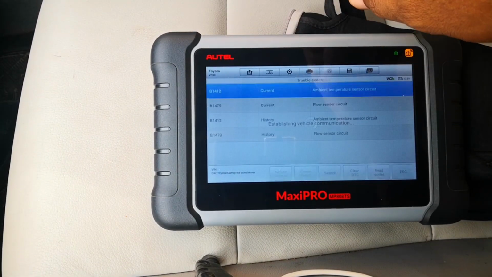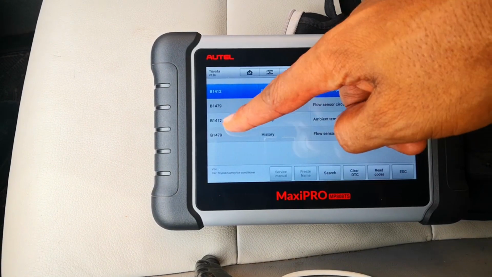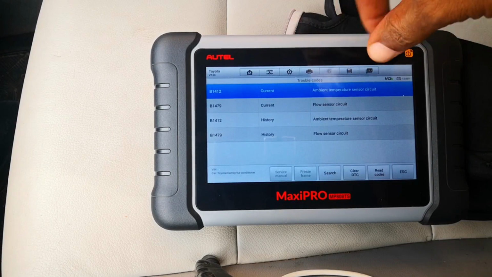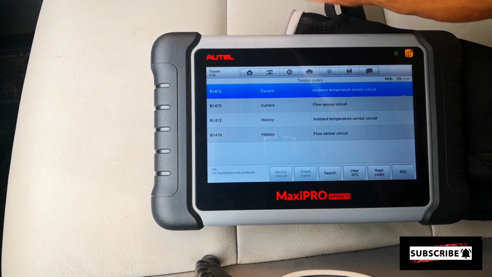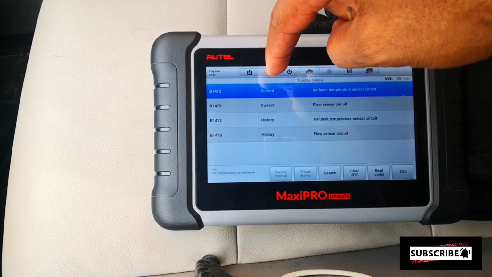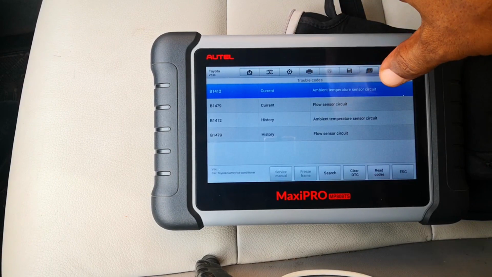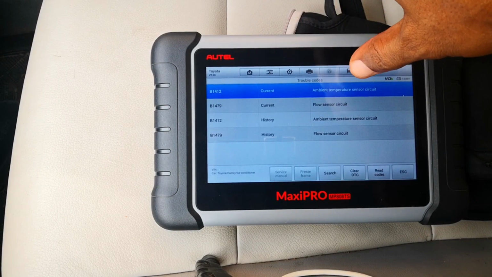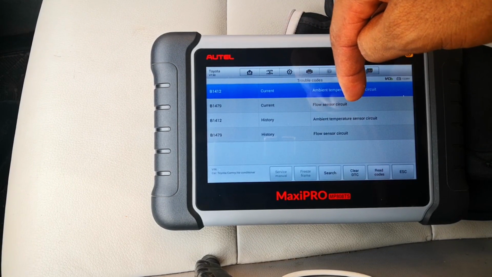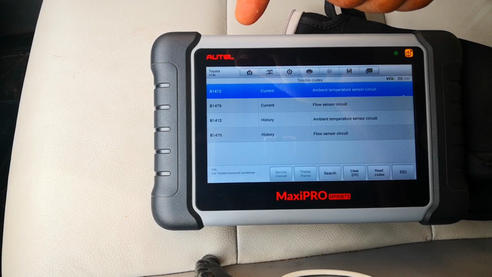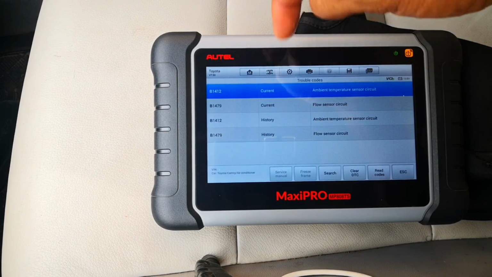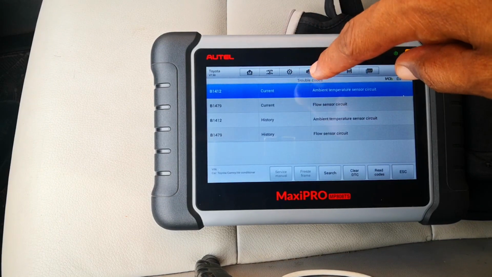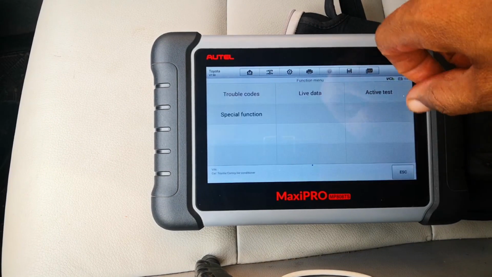Trouble codes, 2 current trouble codes, the same codes, they've been around, so there's a history to it. B1412, ambient temperature sensor circuit, so there's a problem there. And this explains the -23 degrees Celsius reading from the ambient temperature sensor that we saw earlier in the live data. And then the flow sensor circuit as well. In cars with automatic AC systems, the flow sensor helps to inform the ECU on how to vary the engine RPM as the AC functions. So let's back out of here.